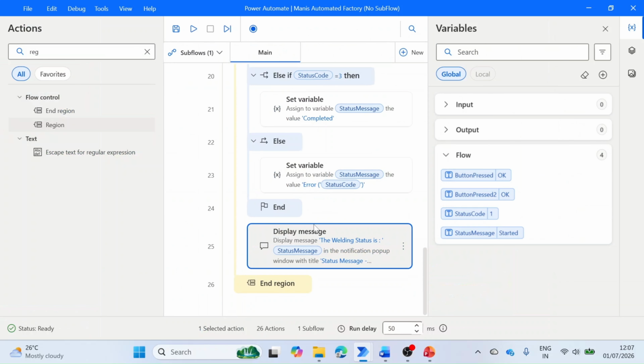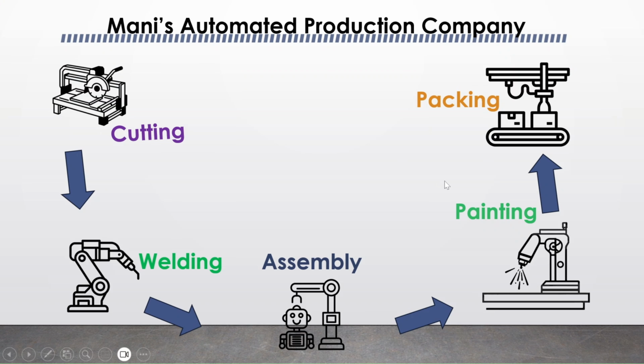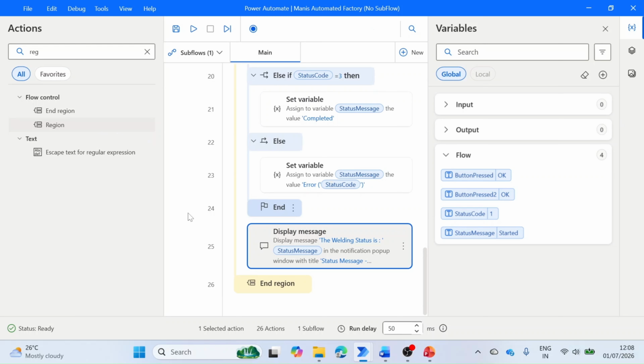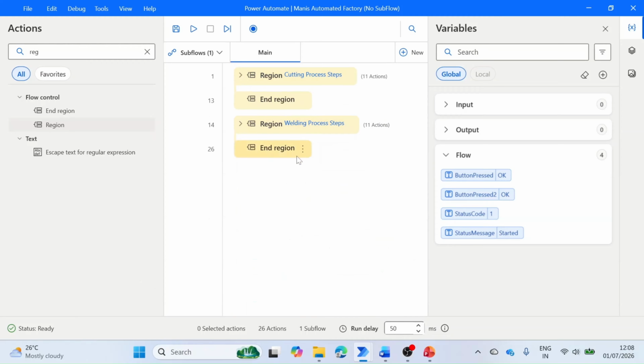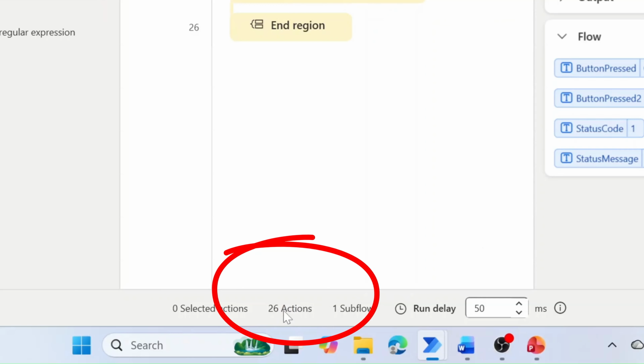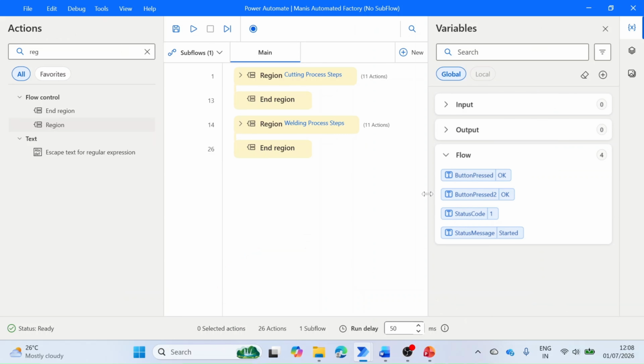Now if you have to repeat for all other processes, if you go back to our factory, it has cutting, it has welding, it has assembly, painting, and packing. If we have to repeat the same thing, we need to create a similar region, one for cutting, one for welding, then for painting, assembly, packing, everything. So now with just these 2 stages, we have already created 26 actions. You can look at the number of actions in the flow at the bottom of the screen. Now, if we are going to repeat for all other processes, it will be 13 actions for every stage. It's around 65 steps you need to repeat.